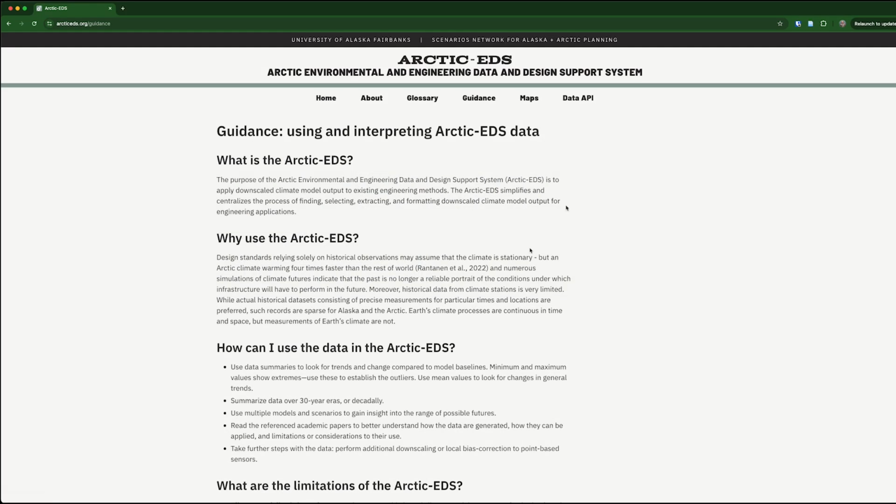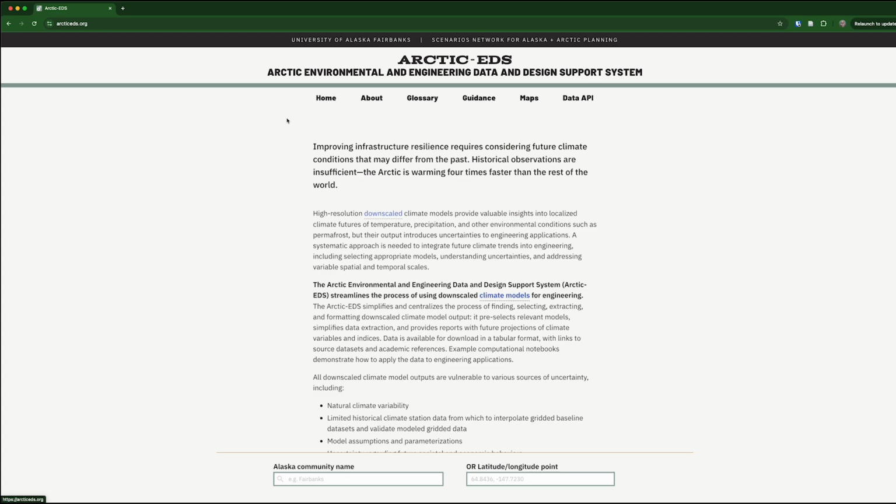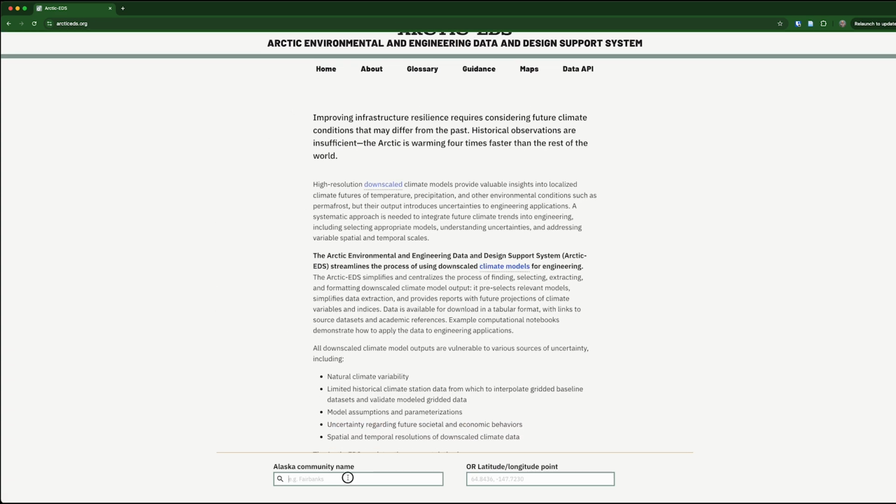I'm ready to access data specific to Bethel, Alaska at this point. I'll use the search box at the bottom of the homepage and enter Bethel. I notice that the community name auto-completes and that the indigenous name is also available. Cool.